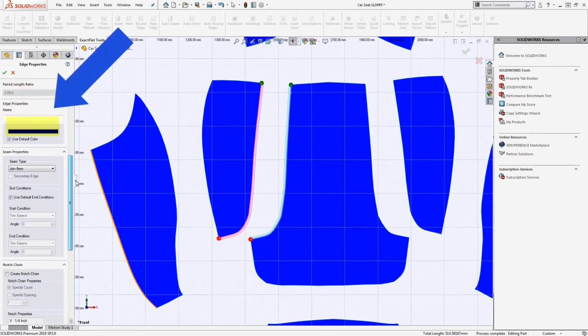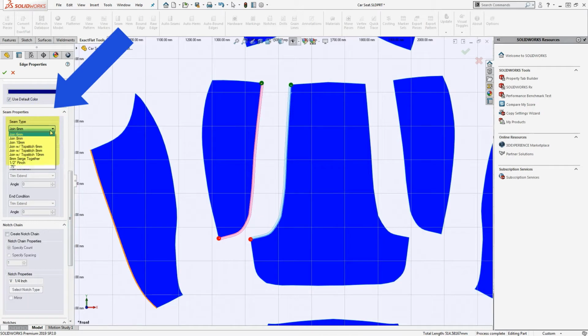Also in the Seam PMP, we can change the seam type. This is the amount of additional material that is going to be applied to your seams. By default, the ExactFlat database comes with 6 mil, 8 mil, 10 mil, and a couple others here. The contents of this list are all manageable and can be changed using the ExactFlat database manager. So you can add or modify existing seams, or you can remove unused or unneeded seams using the ExactFlat database manager. As we change our seam type, we can see the preview is automatically updating for us as well.